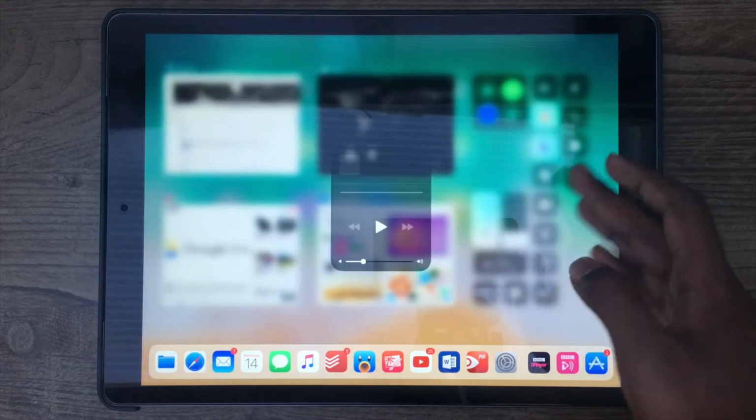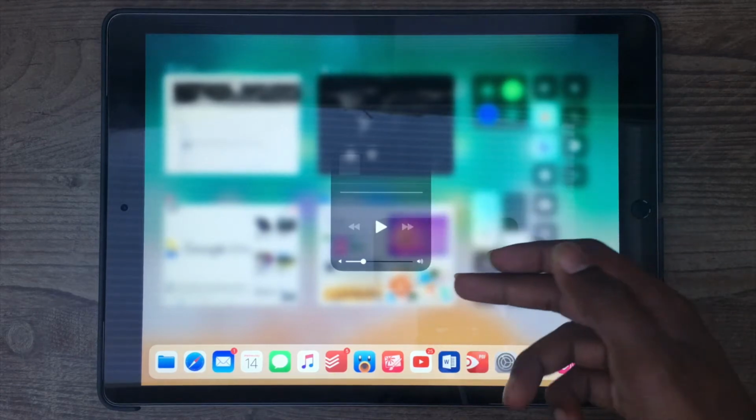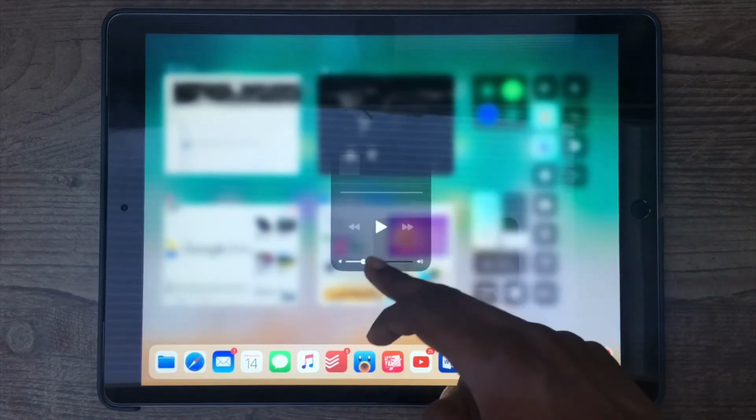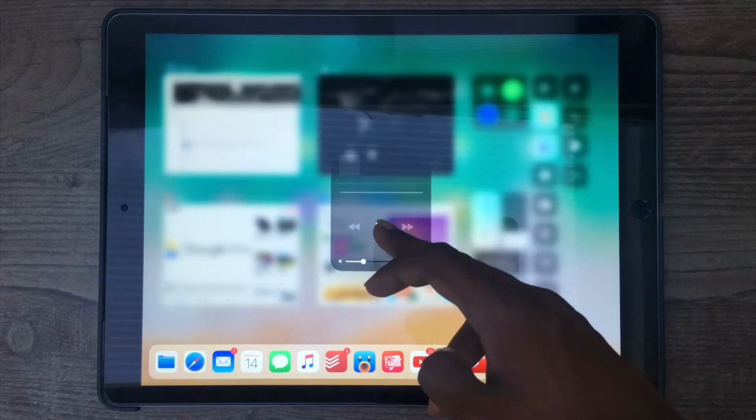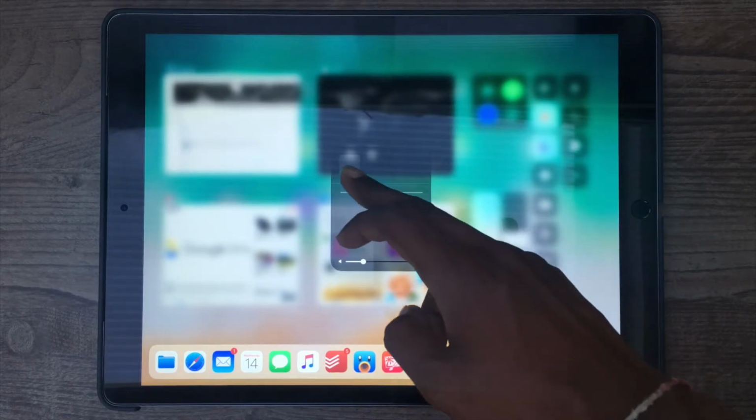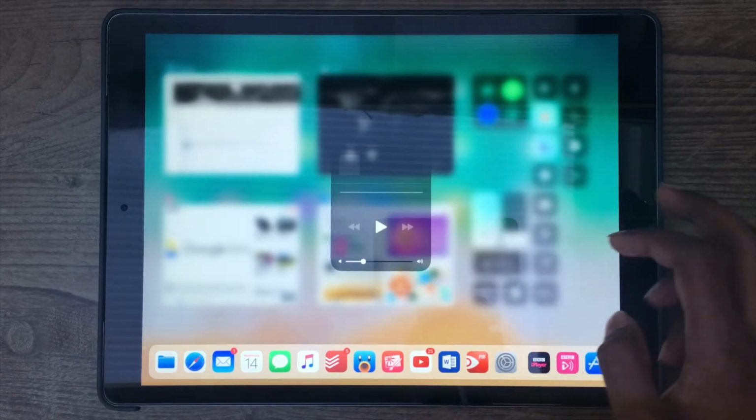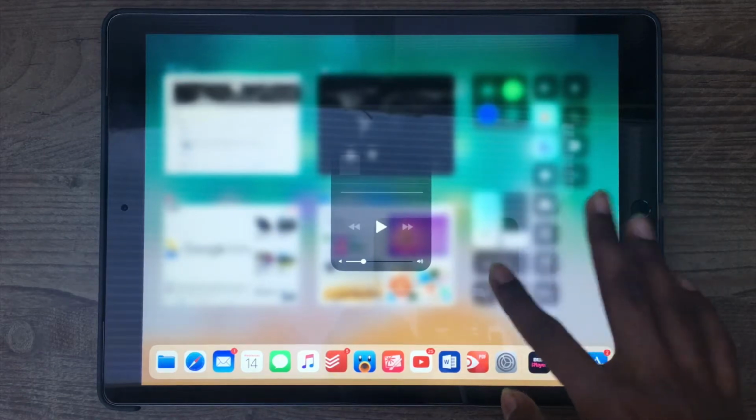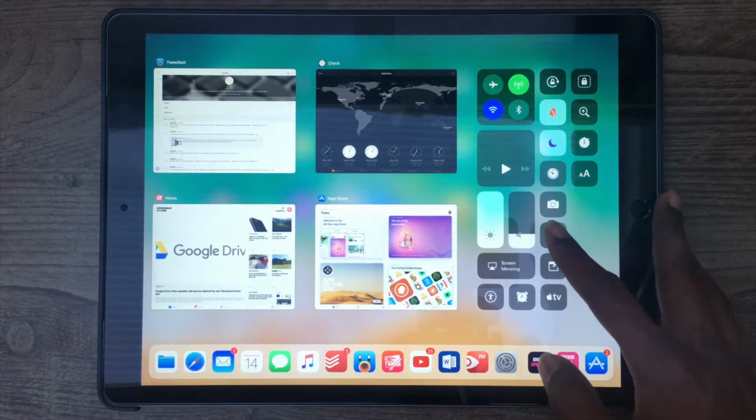And you've got your music up here. If you long press or 3D touch on that, you get some more info, so you can scrub through your audio, and then you can change the volume and play, pause, and all that sort of stuff. You get a small album artwork preview up here, which is nice. I actually prefer the old one, but I guess we'll have to see how I get used to that over time.